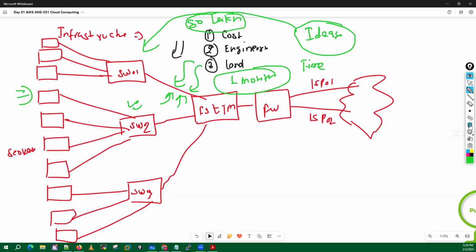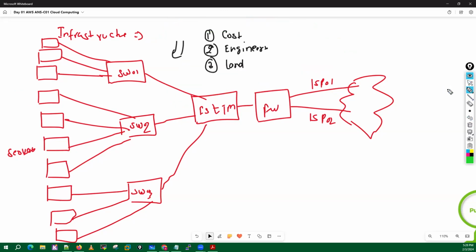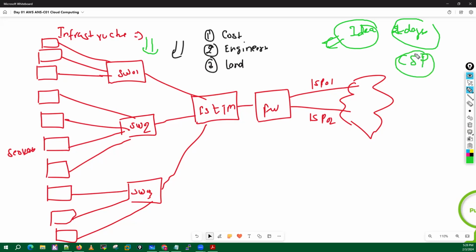Let's suppose you have an idea, okay, and now you want to implement this idea within 2 days, or let's say within 1 day, and you need this type of infrastructure. So what you will do, if you approach any cloud service provider, they will give you the ability to build this type of infrastructure within 2 days. Within 1 day, you can build a similar infrastructure over the cloud environment.